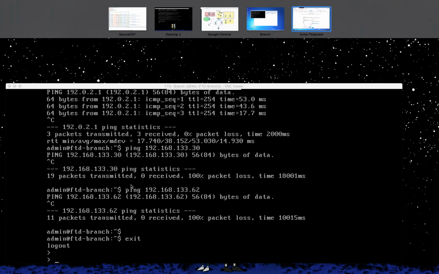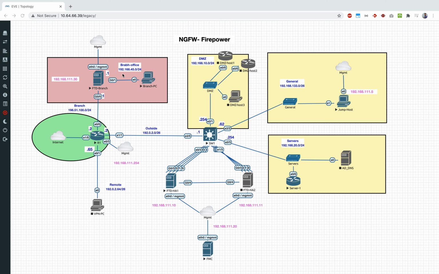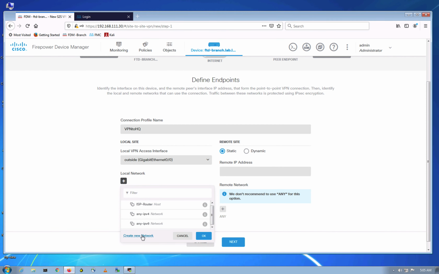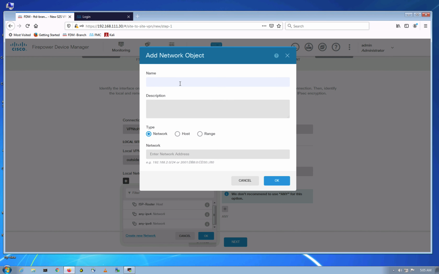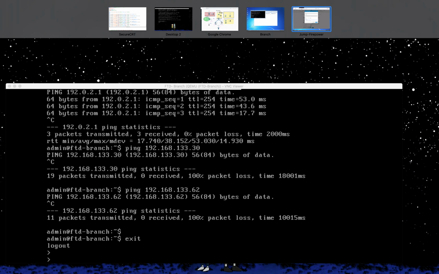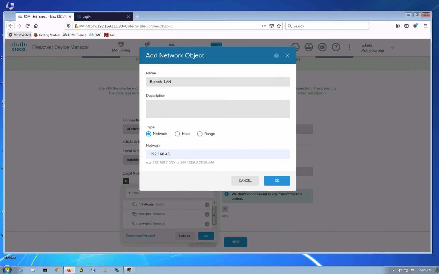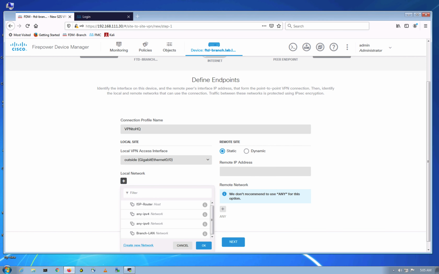In our case, if you look at my diagram, what is the network? It is 192.168.45.0, and I don't see that network, so we'll probably have to create a new object here. So let's call this branch LAN, probably. Make sense? The network is 192.168.45, I believe. Is it 45? Let's quickly check. Here, 192.168.45.0. Yep, that's true. So 45.0/24 is the subnet. I think we are good. So let's say OK over there.